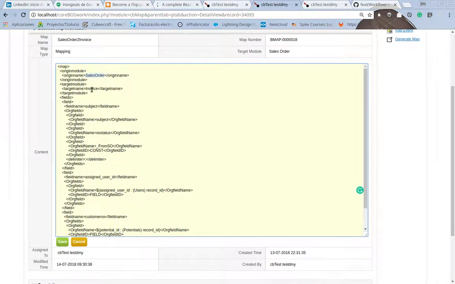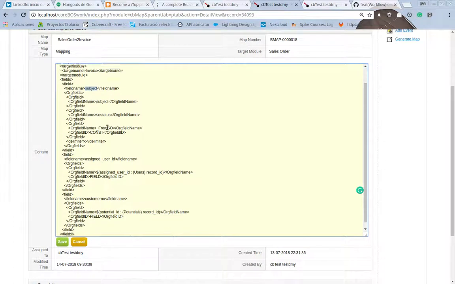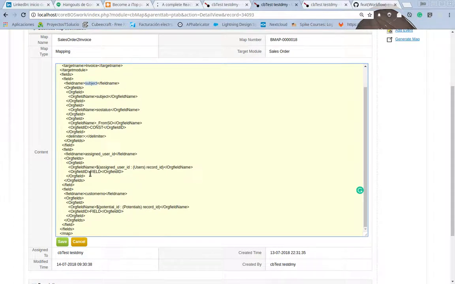From sales order to invoice, I'm going to convert the subject field on the invoice to the concatenation, separated with a semicolon, of the subject, the sales order status, and a constant string, which is "from sales order". We'll see that in the subject line. And then I'm going to copy this out, because these are the first tests that I've been doing, and we'll get back to those in a second.